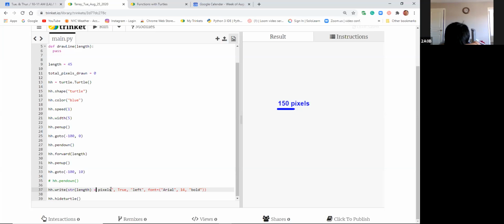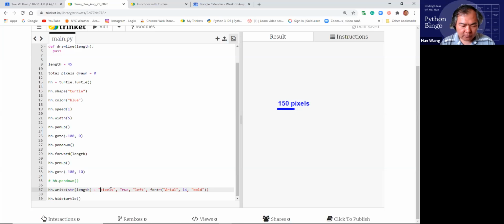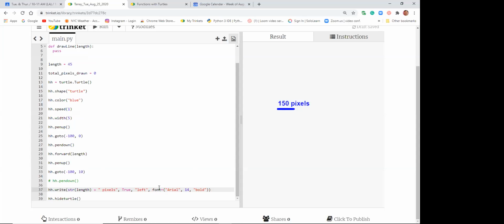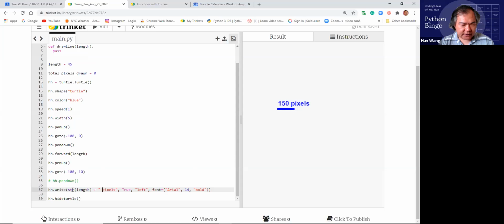Okay. And then what am I doing here at line 37? Look, what am I doing here? str length plus pixels. So what does that do?